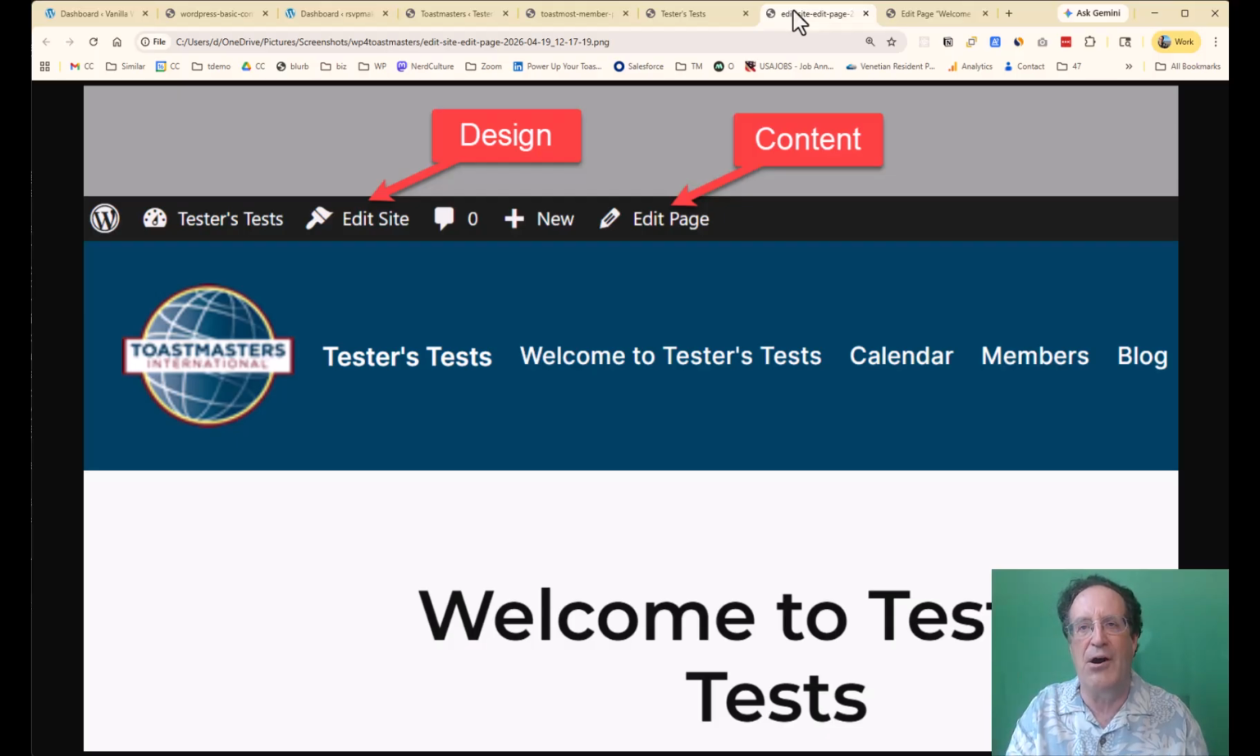So this black bar that appears at the top of the screen is a menu of administrators items. If you click on Edit Site, you go into a space where you can change the overall design of the website. If you click on Edit Page, then you're going to be editing that specific page, whether it's your home page or another page. Some cases it might say Edit Post, it might say Edit Event, depending on the type of content that you're viewing. But the basic principle is that you need to understand the difference between editing the design and editing the content.